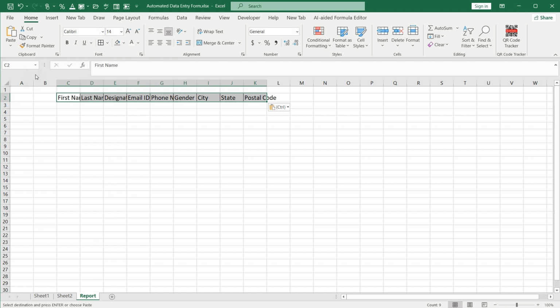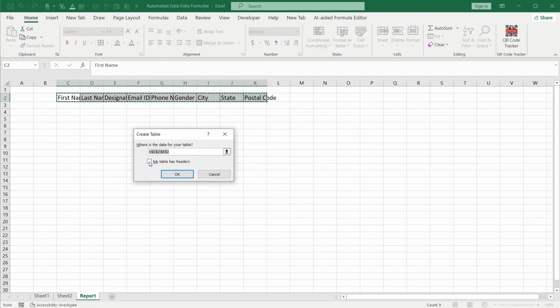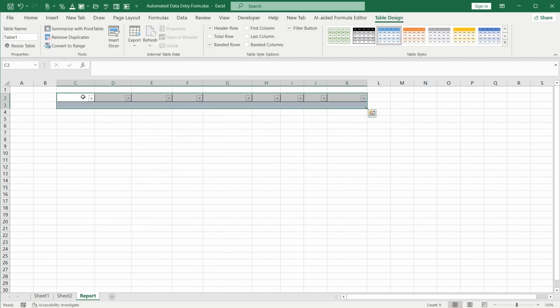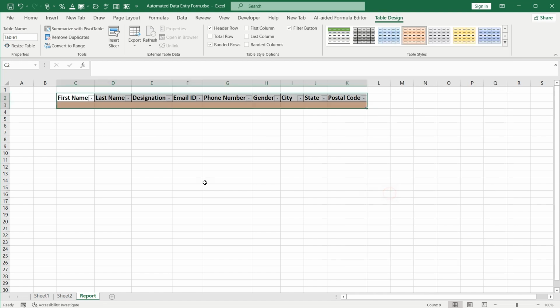Now I will press Ctrl+T and make it a table. Give it check marks up here. Now my table is ready. Let it be with such a color. That's good. Now for inserting data up here automatically, I will use macros.